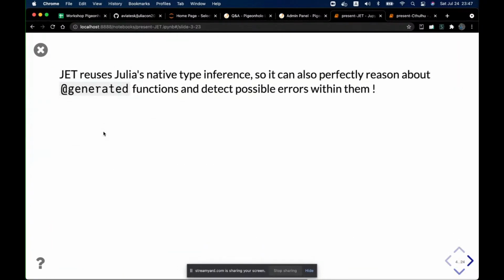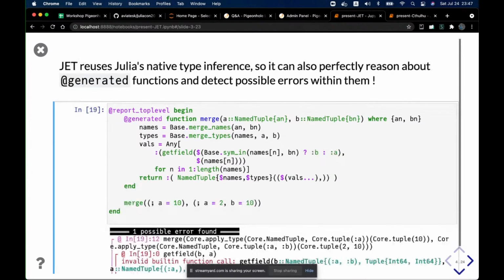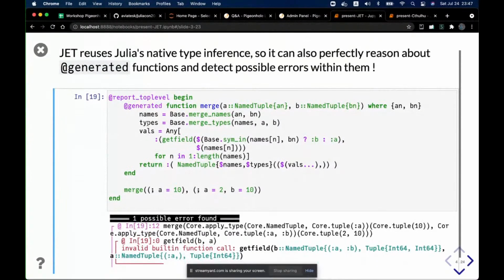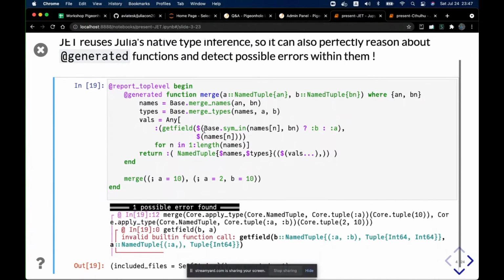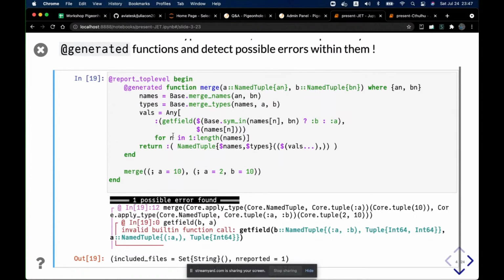But JET can also help us here because it can perfectly reason about generated functions and detect possible errors within them. So with JET, we can just understand that this merge function is sort of problematic and where potential errors can happen within this function.